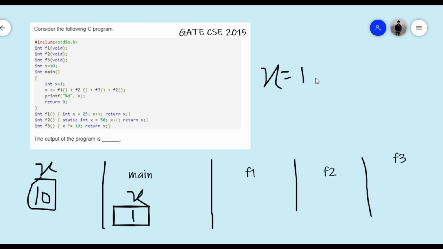That is 1 plus f1. We need the value of whatever f1 is returning. In f1, this is int f1, so it will return an integer type value, and in f1 we have a variable x with value 25. Here x++, so this 25 is incremented by 1 and becomes 26.